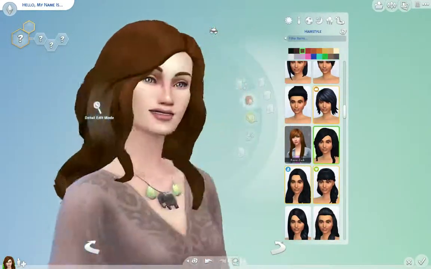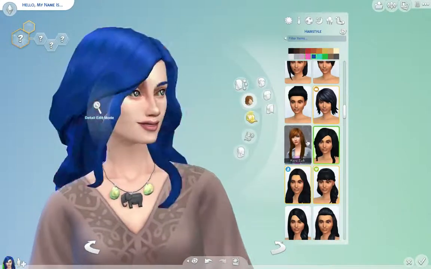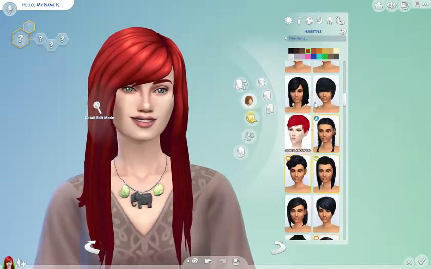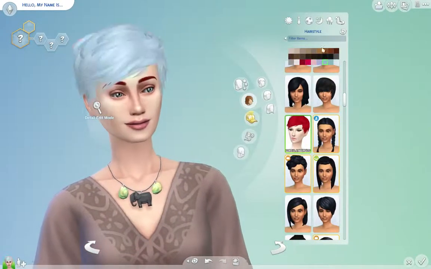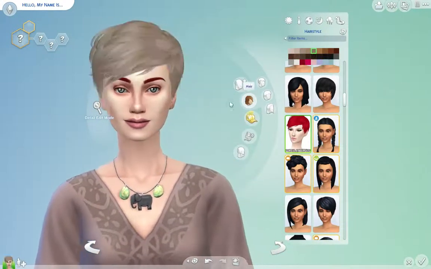I'm very sad that you cannot edit the colours yourself. These are the colours that you get. You can of course find mods that allow different hair colours. For example, let's go with this one. This one gives more realistic hair colours, which I really like. It's very nice.